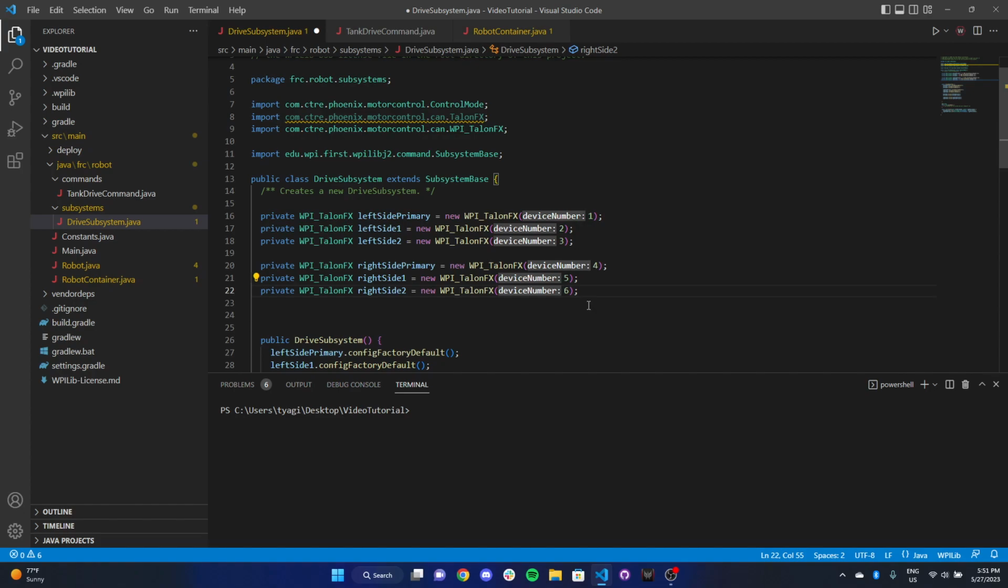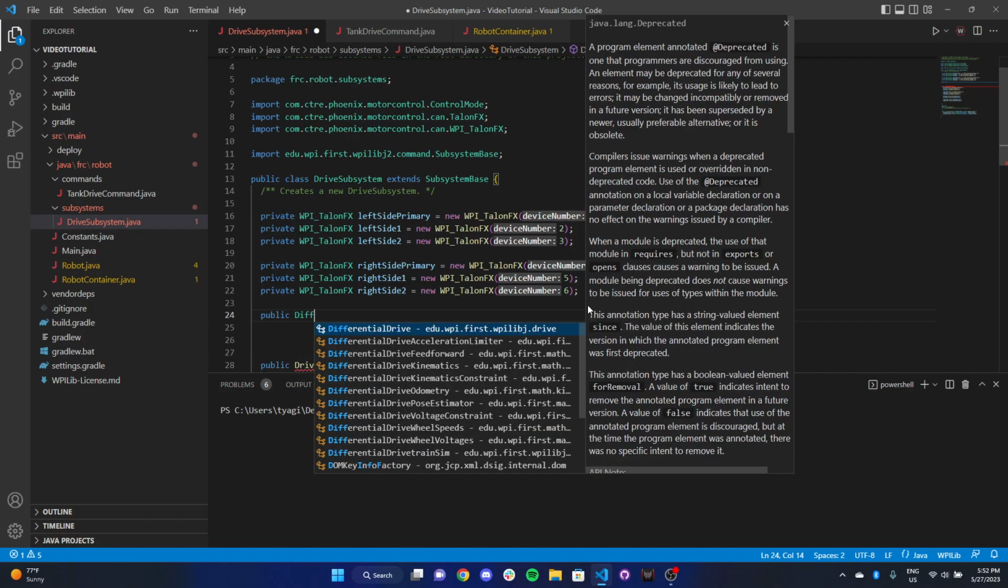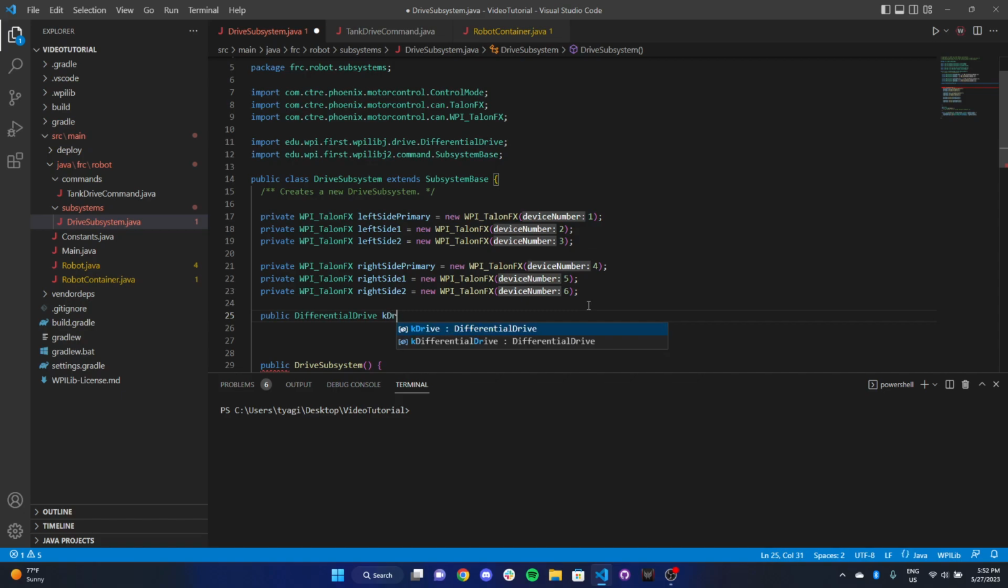All right, so now that we've got that set up, the next thing we're going to do is declare our differential drive object. So public, and this is going to be public because we're going to need to be frequently accessing it, and it's just easier to make it public instead of actually making a separate accessor method for it. And I like to call it KDrive. You can call it whatever you want.